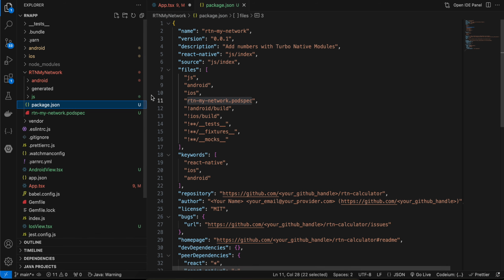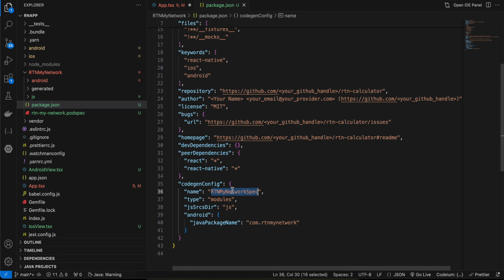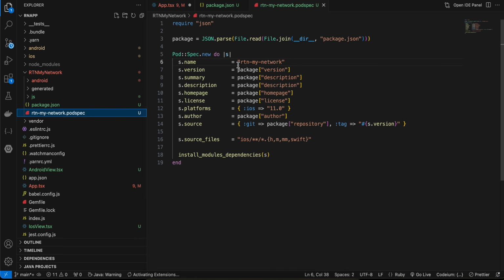Then I have created a package.json file. I have copy pasted this from the documentation. The only thing which I have changed is this name over here, this name over here, this name and this name. Then I have created a podspec file. Again I have copy pasted it from docs and again I have changed this particular name.